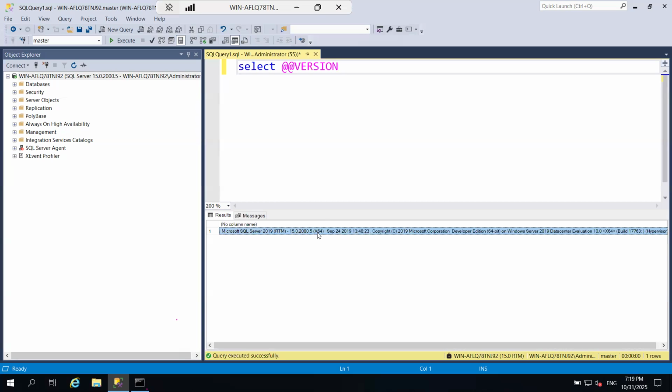15.0.2000.5 x64-bit, September 24, 2019, it was released. This RTM was released into the market in the year 2019, on September 24. Okay, so in this way you can run the queries, guys.